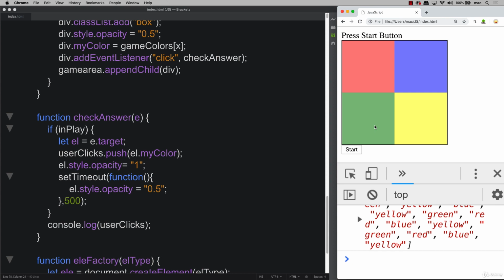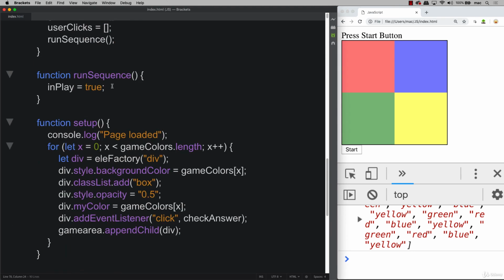And we can also use the same trick when we are building out the sequence that the user has to follow. I'll show you how to do that in the upcoming lesson, where we're going to build out and create the sequence that the player has to follow. So that's still to come in the next lesson.